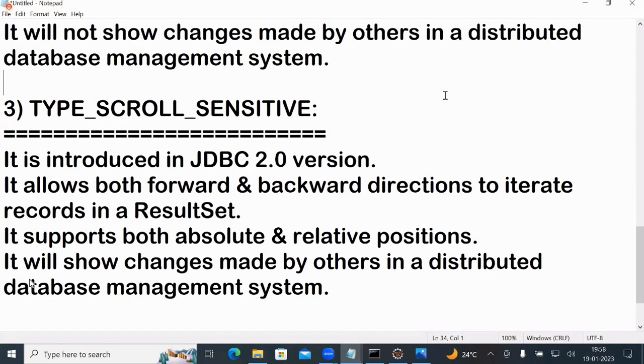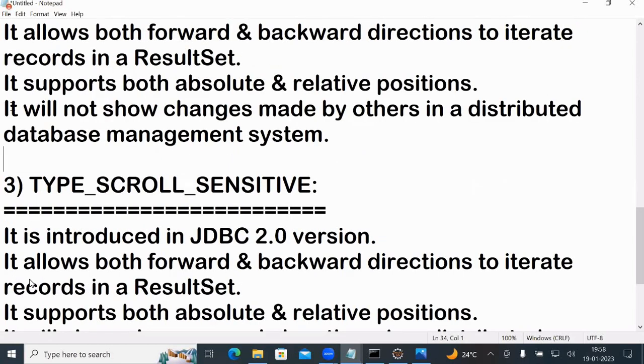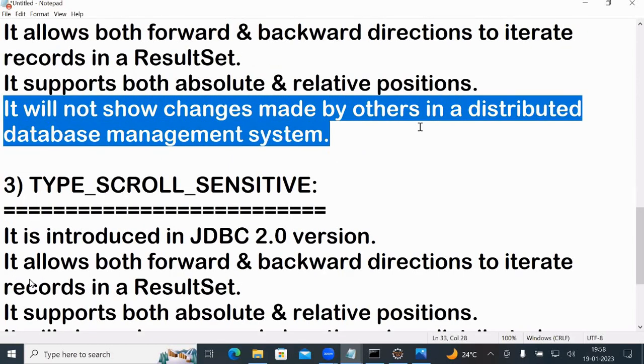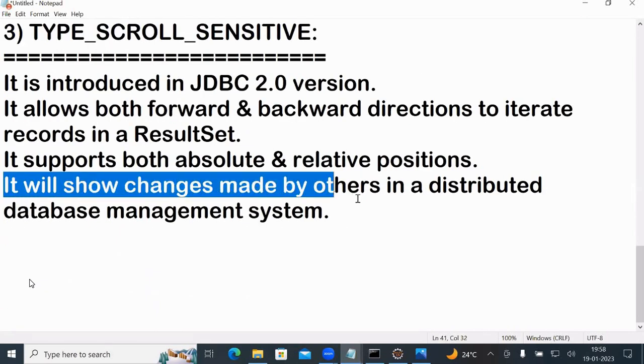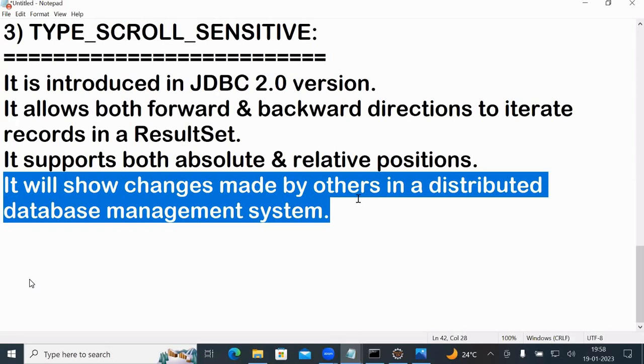What is that? I have to explain. But what's the difference between sensitive and insensitive, you observe? One difference is there. It will not show changes made by others in a distributed database management system. It will show changes made by others in a distributed database management system. Only one difference is there.